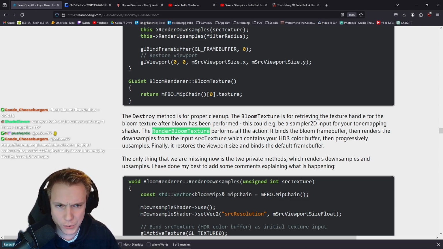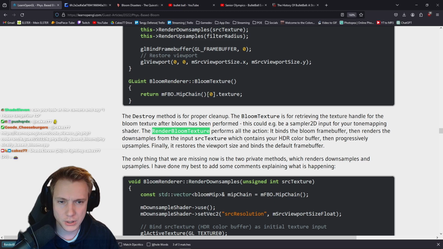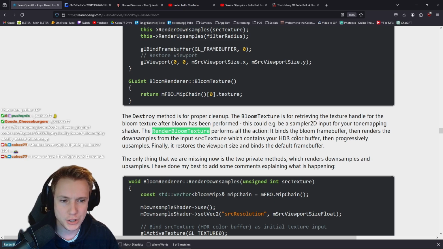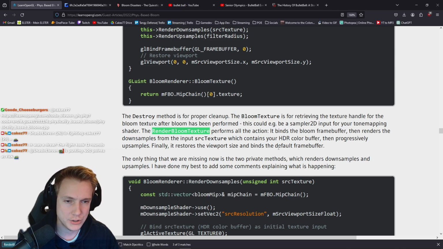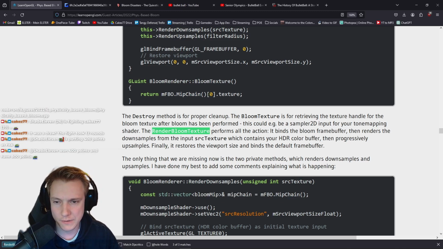The bloom texture is for retrieving the texture handle for the bloom texture after bloom has been performed. This could, for example, be the 2D input for your tone mapping shader. The render bloom texture performs all the action. It binds the bloom frame buffer, then renders the down samples from the input source texture, which contains your HDR color buffer, then progressively up samples. Finally, it restores the viewport size and binds the default frame buffer.